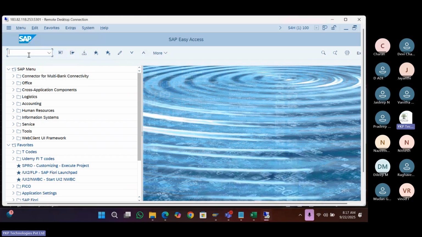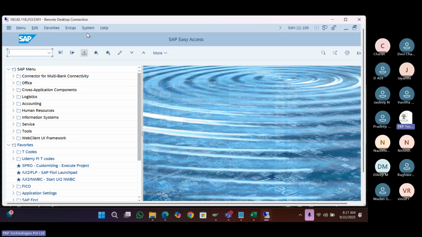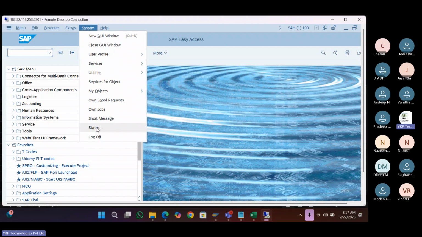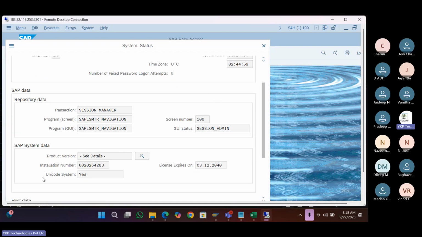So we are working on the latest S4HANA server. You may have a doubt whether we are learning on S4HANA or not, right? If you have such a doubt, whenever you are given server access, you can cross-check and make sure they have given you S4HANA access, the latest server access, or not. How can you check? Once you get into the system, click on System, go to Status, and then you will see here the SAP system data product version.